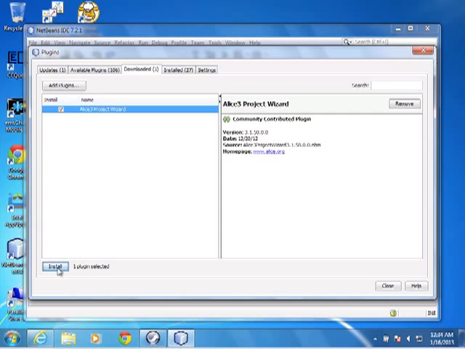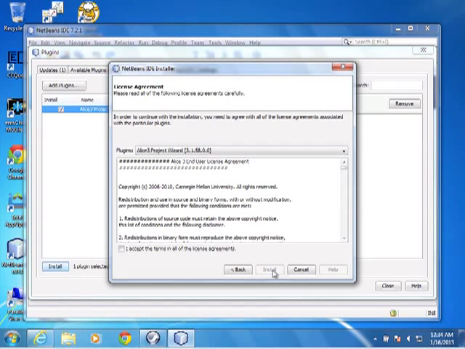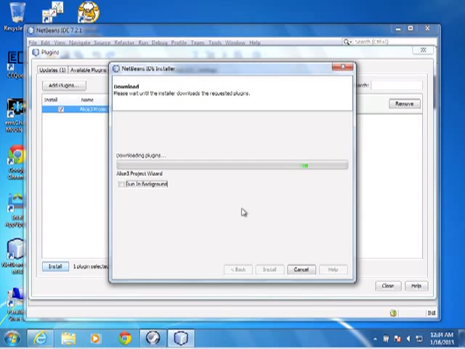We're going to click on the Install button, and we are going to get an installation wizard, a licensing agreement. Again, Carnegie Mellon wrote this, so we have to accept their licensing agreement. We're going to go through the process to install the plugin. It is going to load it up and install it, and this will take a few minutes.